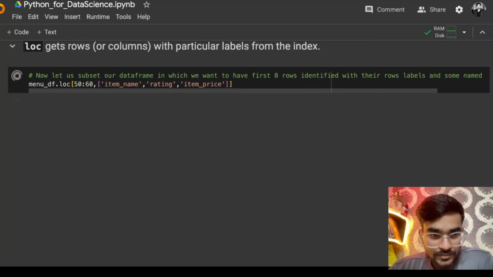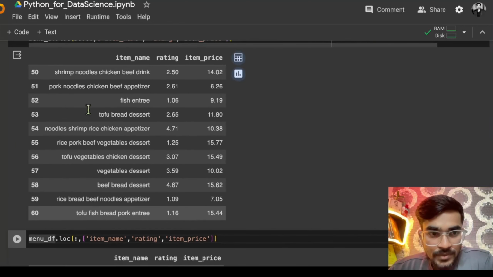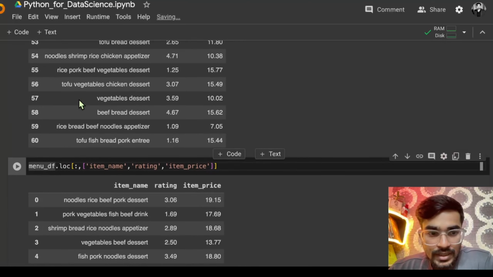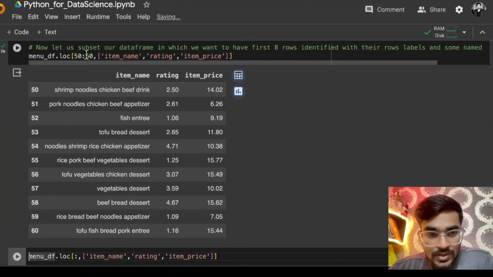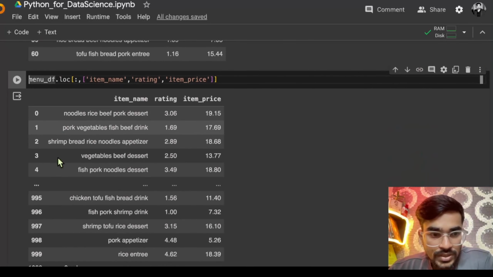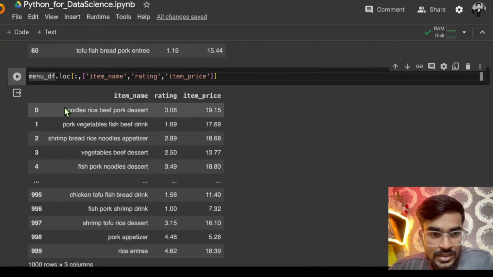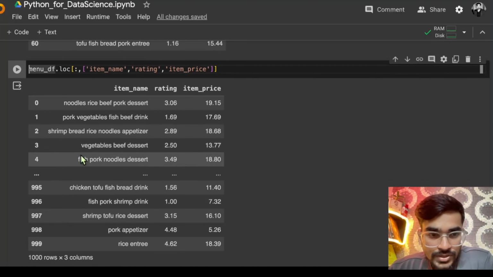Next, in the same fashion I'm using dot loc, but I'm not giving the starting and ending names of the indexes of the rows. In that case, all the rows will be fetched. You can see from 0 up to 999 has been fetched here. So if you're not giving the starting and ending indexes, all the rows will be fetched out. And for columns, since you are giving the column names, you are getting only three columns.